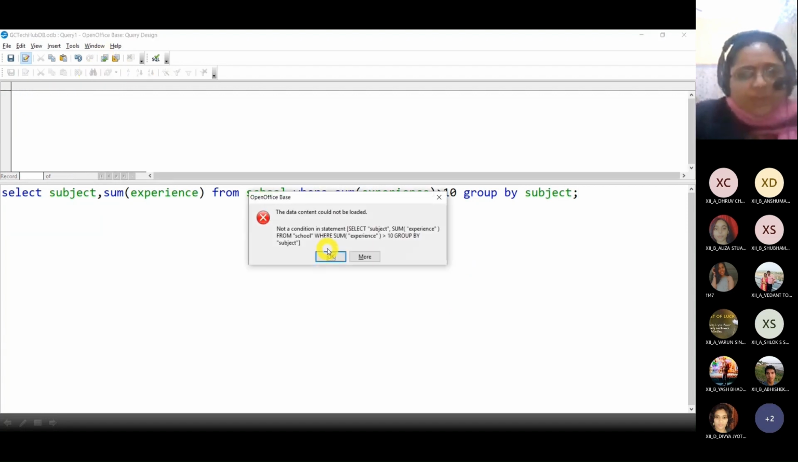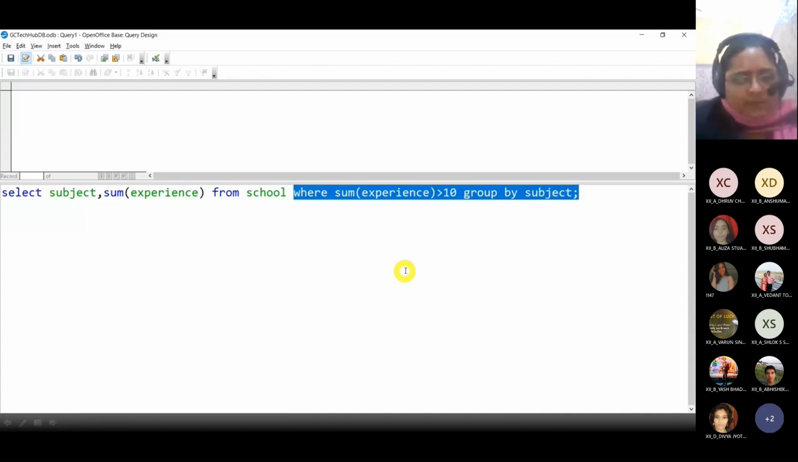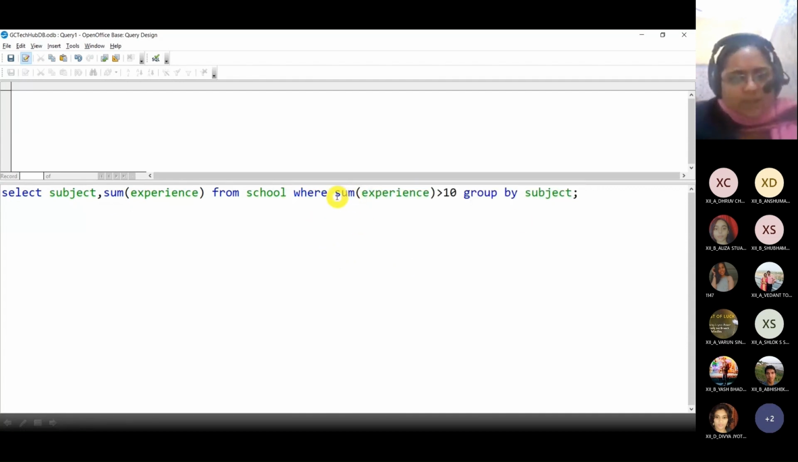Here you will be able to see you get an error message. Why? Because where clause doesn't work on aggregate functions. So this is the difference between having clause and where clause. You can no doubt use having clause everywhere and not use where clause, but you have to be specific about using the where clause on aggregate function.